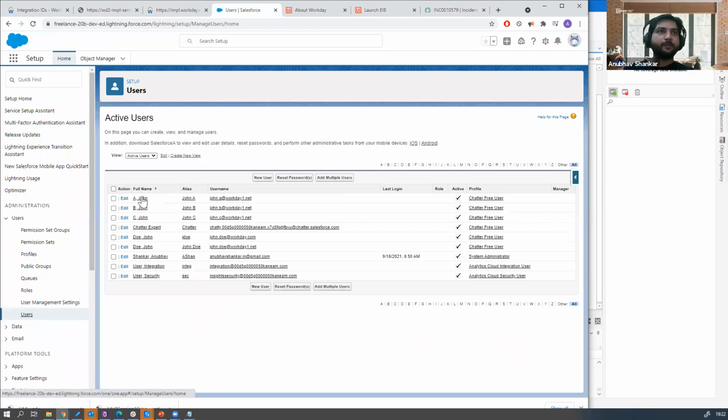Yeah, so John A, John B, John C, anything with workday1.net is something that has been added just now. So that was your user onboarding. Obviously, you can add it to other applications. You can add it to Active Directory using the IT automation activities.